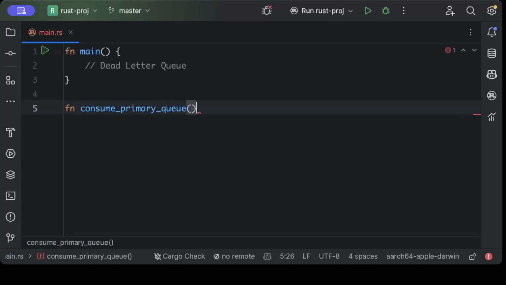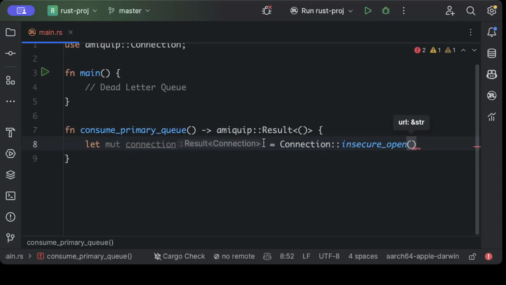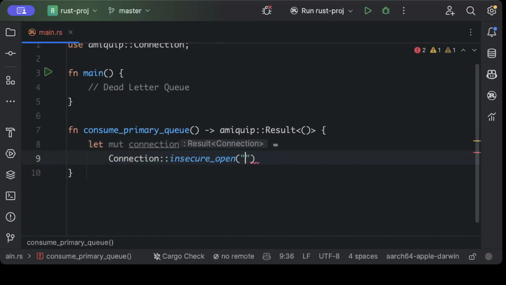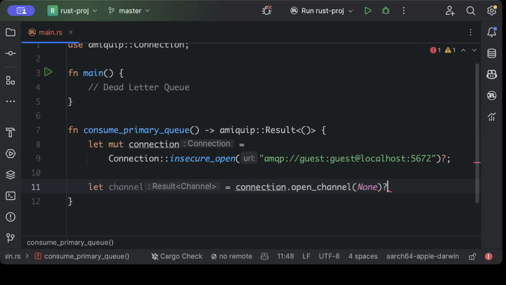It returns amiquip result of unit, and here we'll create a mutable connection, and then we'll say Connection insecure open with amqp guest guest at localhost 5672. So this is basically your primary queue connection, and then we'll say connection open channel with none as the options.